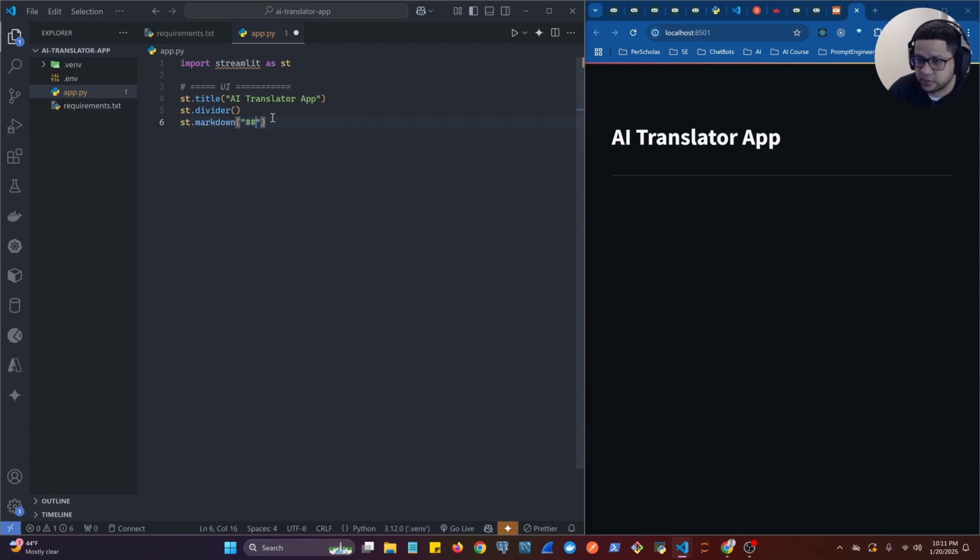And we're going to pass two asterisks, and then we're going to say translate text to any language. Like so. There we go. That's fine. Keep it like this.